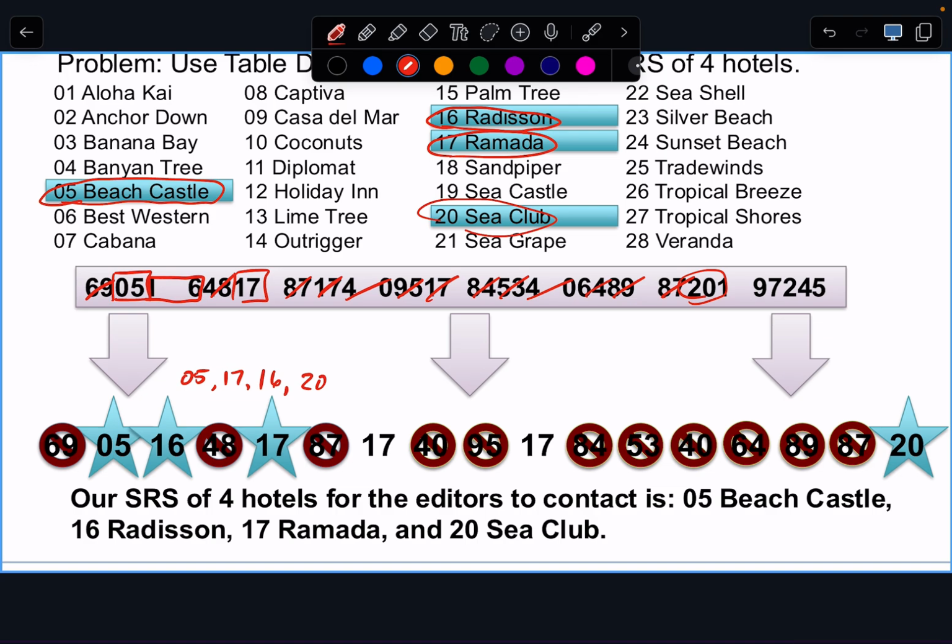So I want this, and then I want you to translate that to the actual individuals. So 0, 5 was Beach Castle. So I want you to write out, we chose Beach Castle, we chose Ramada, Radisson, and C Club. Now the reason I want you to do that, okay, in some instances when I don't tell you which way to label, you might label yours by column, I might label mine by row. So the individuals we select will be different, but the labels we choose will not. So you should have the same exact labels as I do.